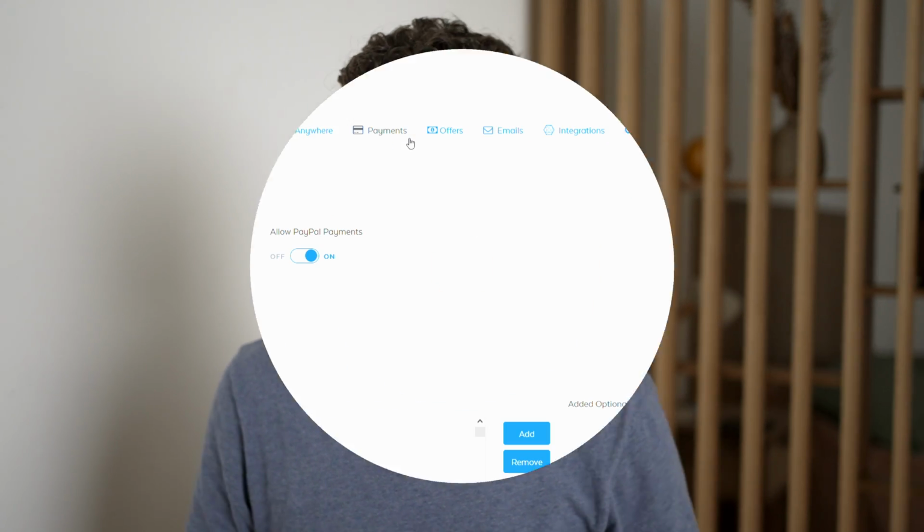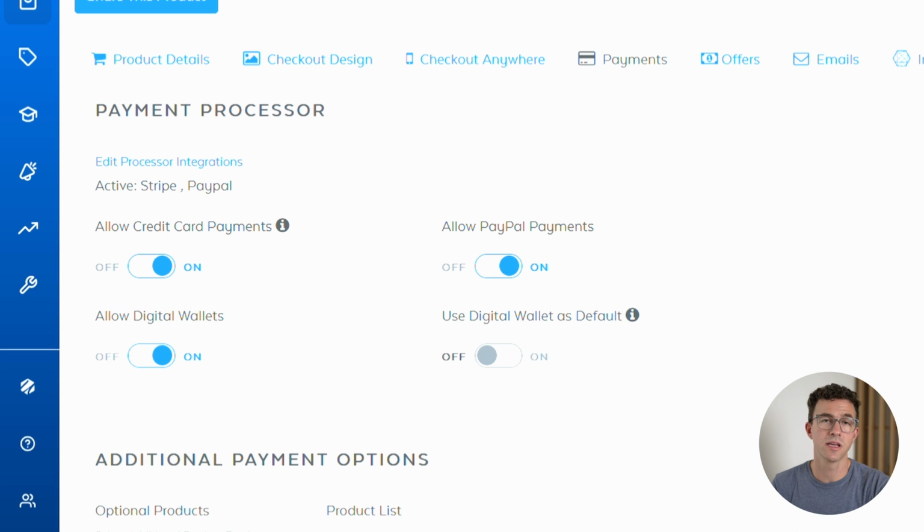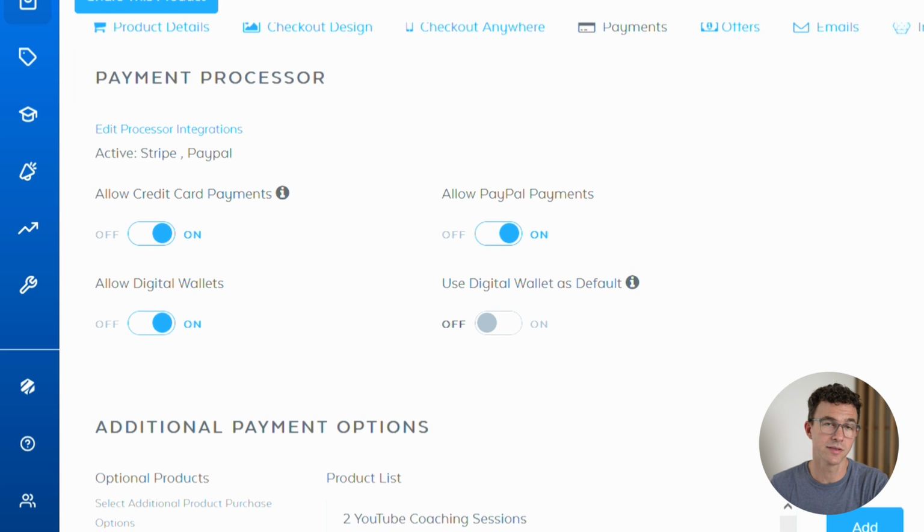We still have a few more things to set up with the product before we're ready to sell. Let's go to payments. You can see here we already have Stripe and PayPal connected. If you don't have either of these, don't worry. It's really quick and easy to create an account with one or both of them for free. Allow credit card payments, allow PayPal payments, and also turn on digital wallets. For me, I want to give the customer as many ways to pay us as possible.